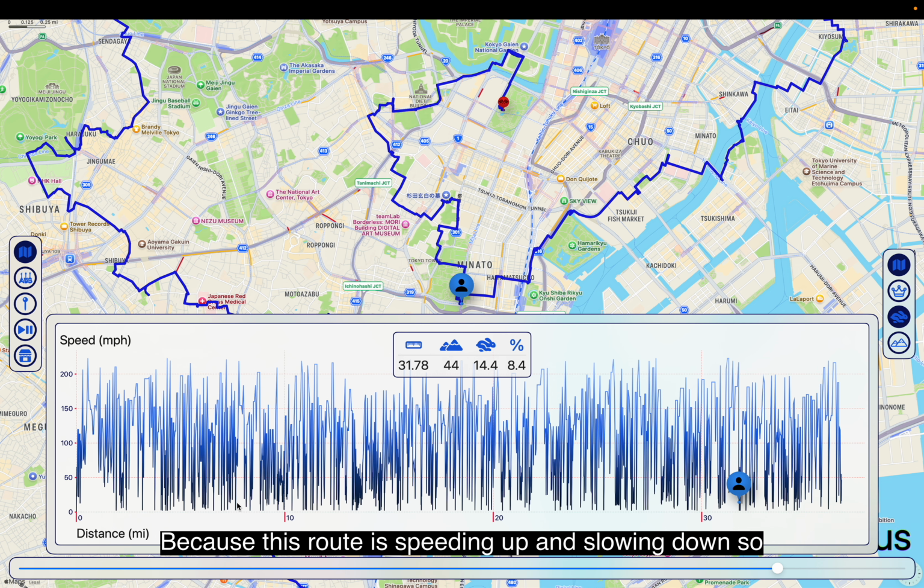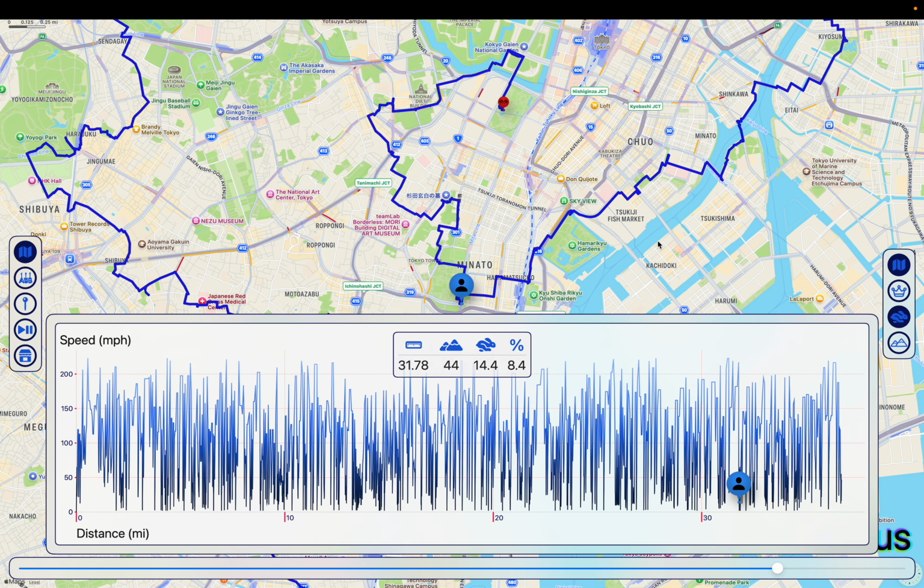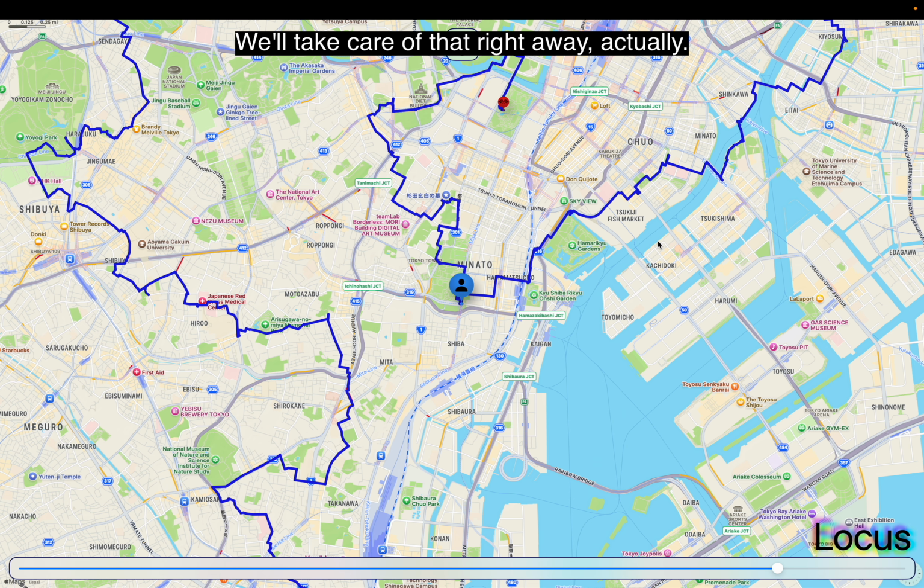Because this route is speeding up and slowing down so frequently, when we actually run our animation, we're going to set it up so that it animates in distance and not in time. We'll take care of that right away, actually.